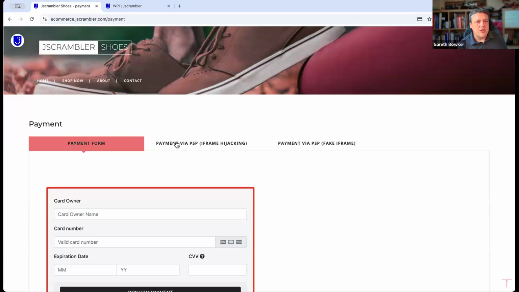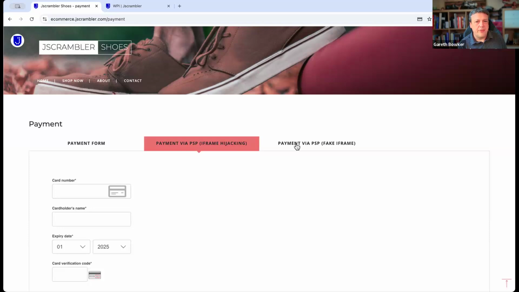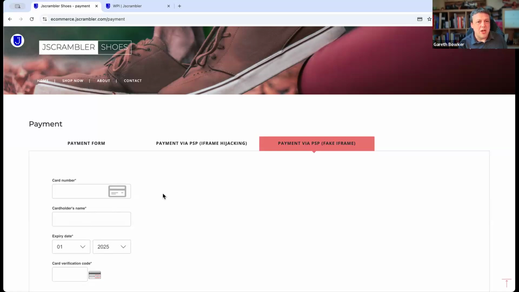Here we've got three different types of payment. It's these last two that we're going to be focusing on today, because both of these are provided through an iframe that is coming from our demo PSP. So this is an iframe that's loaded in, and we have another one over here. They look identical because it's the same PSP code, but we've got them separated out so that we can see the two different types of attacks being injected.